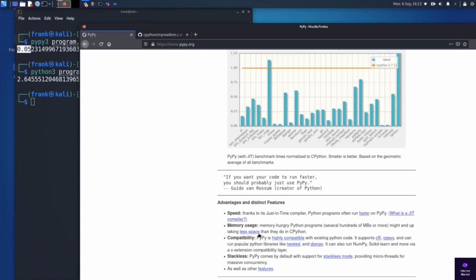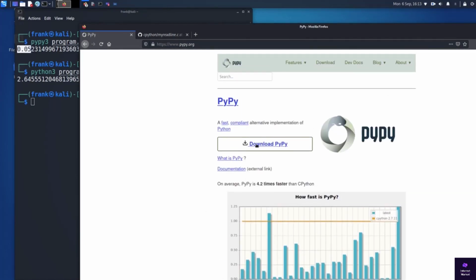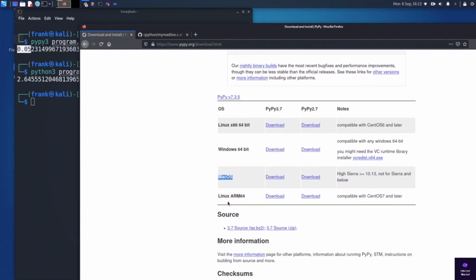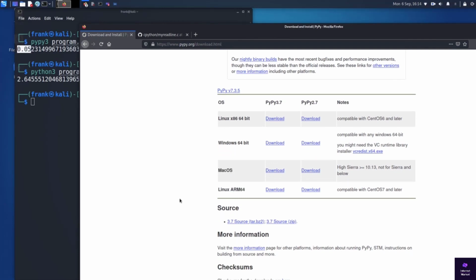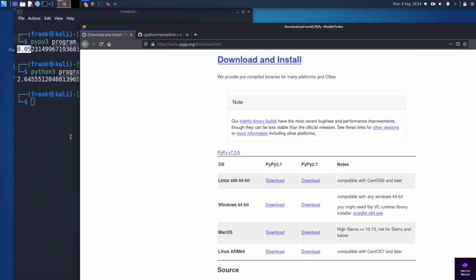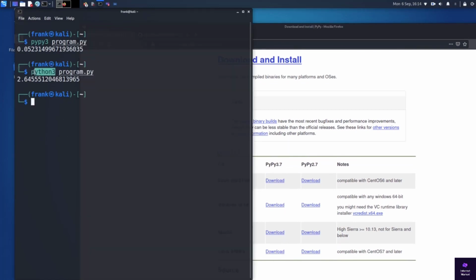So you can use the PyPy interpreter. You can download it from pypy.org. It's also available in the package manager, and it's available for Linux, Windows, and Mac, and also some custom architectures. So you can download it or you can install it with your package manager, and all it takes to run it is just to change the command from python3 to pypy3. So that can significantly improve your execution time.